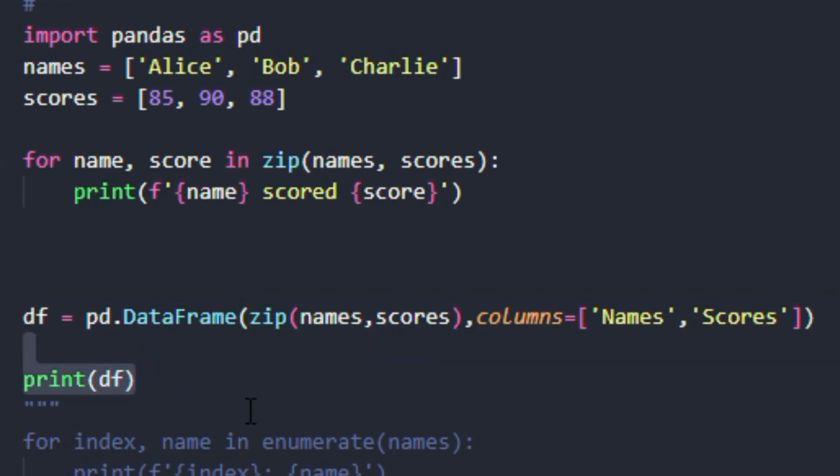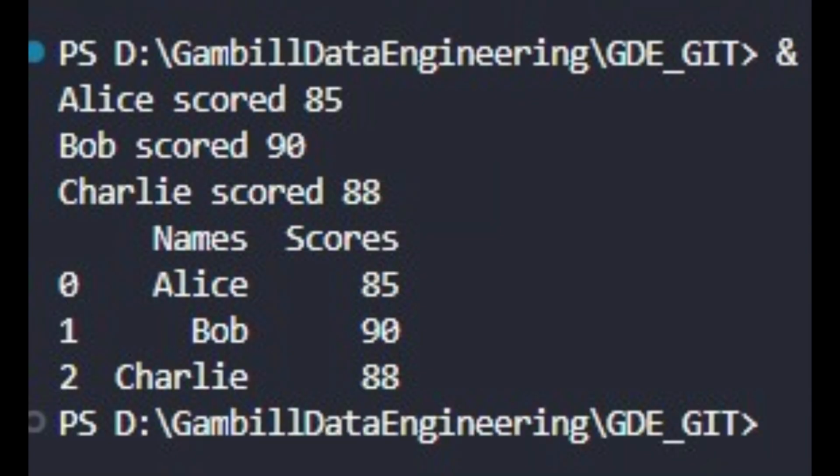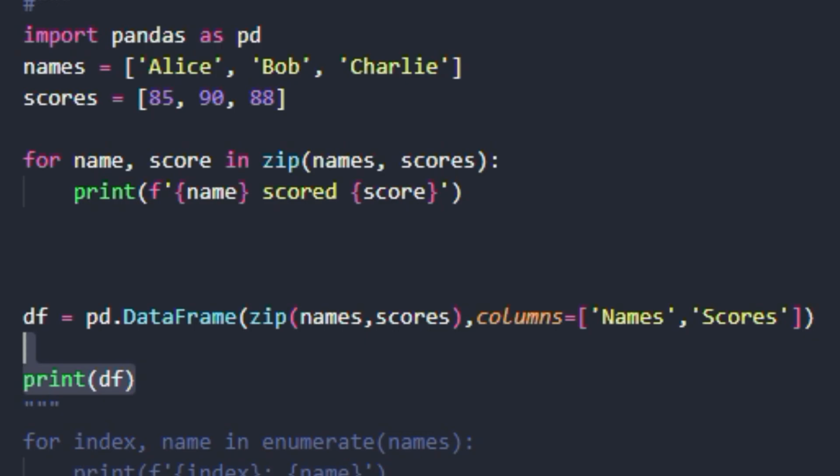DF is normal nomenclature for data frame. We're going to run that, and we'll see that we have what we received before. Alice scored 85, Bob scored 90, and Charlie scored 88. And then we have a table format with names and scores where Alice, Bob, and Charlie have their appropriate scores beside their names. Really cool, really simple. I love zip. Does a great job of combining lists very quickly, very easy, very efficiently.